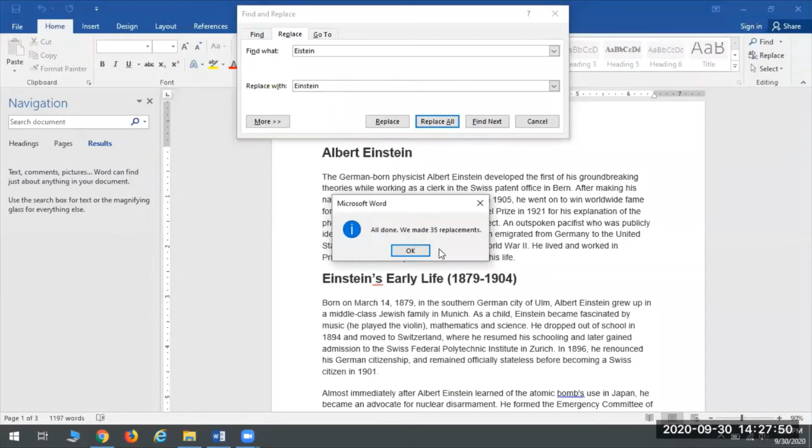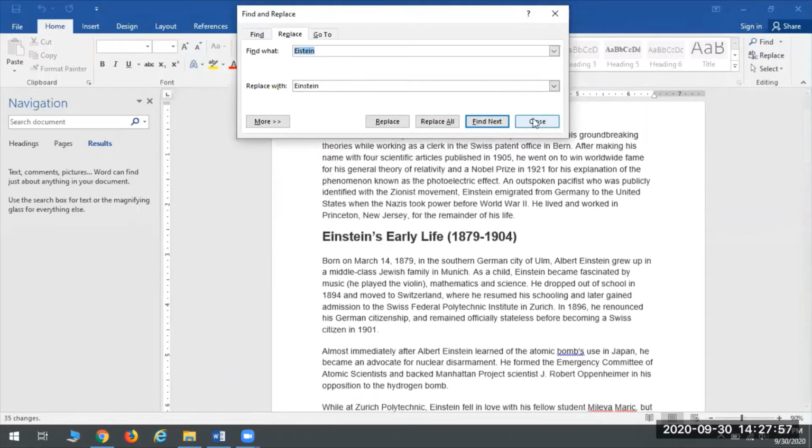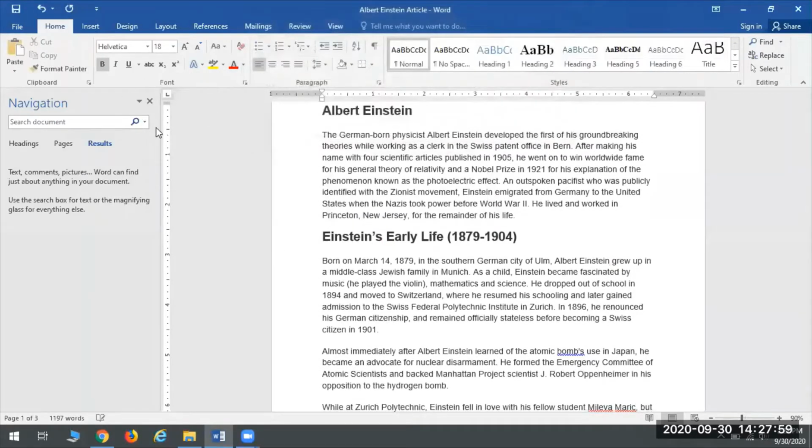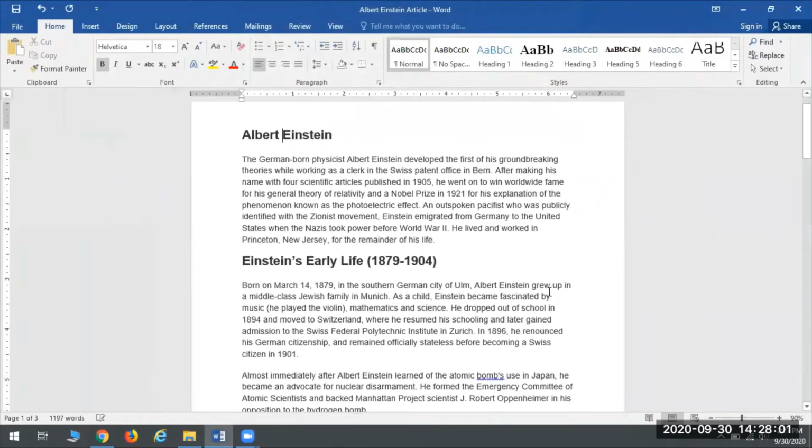We made 35 replacements, so we swapped out all of the Einsteins for Einsteins. If I click OK, and then click on close to get out of it, and I click on the X to close out of the navigation pane, you can see all of the Einsteins now in here are correctly spelled.